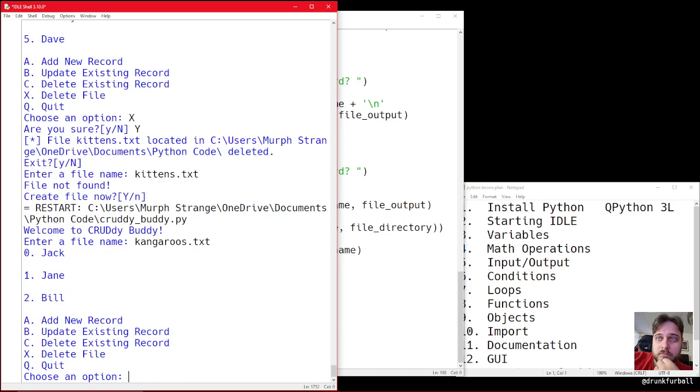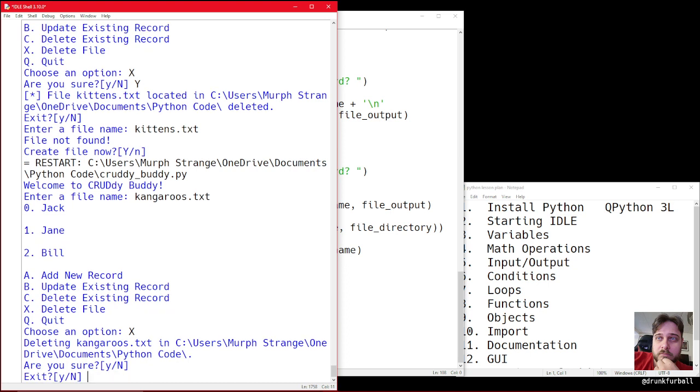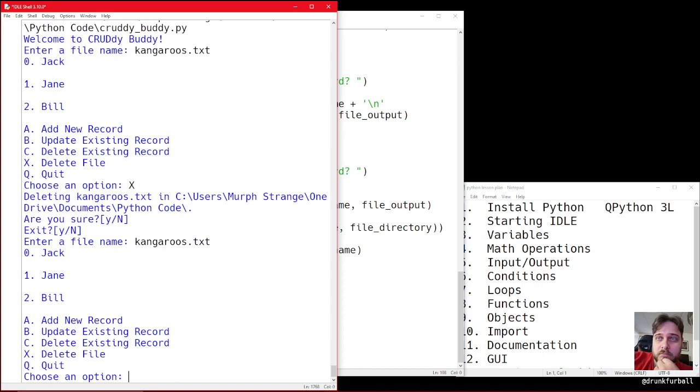Okay, kangaroo still exists. Let's go ahead and delete that one. Deleting kangaroos from that directory. Are you sure? Now if we hit enter, there's no message that says it was deleted. Exit? No. Does it still exist? It still exists.